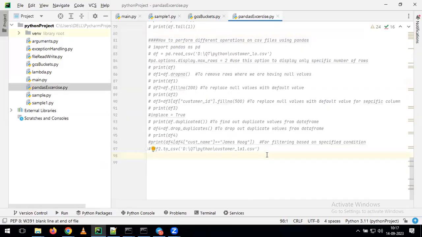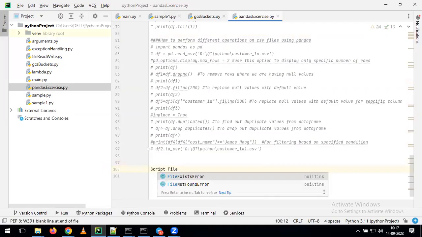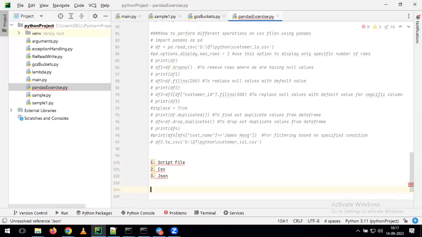Now, after completion of this class, I will share the script file. First one. Second one, I will share the CSV file, whatever I showed you in the class. Third one, I will share the JSON file. I will share all these 3 files to you, Andy: the script file, CSV file, and JSON file.